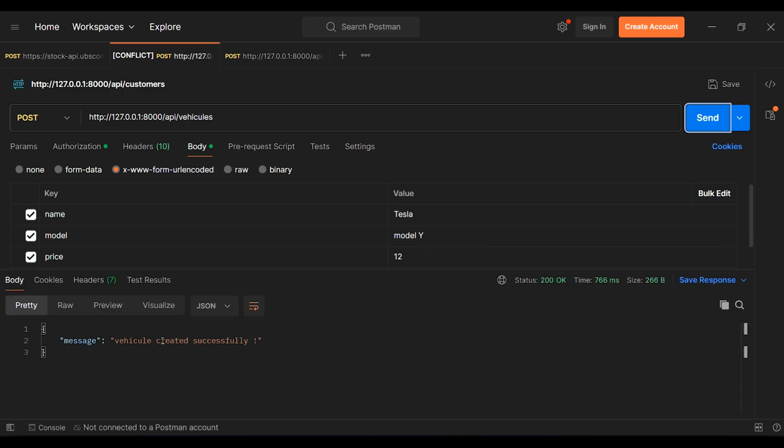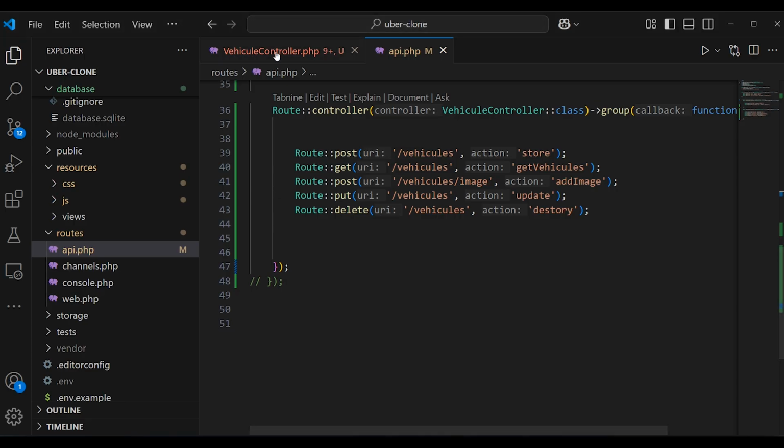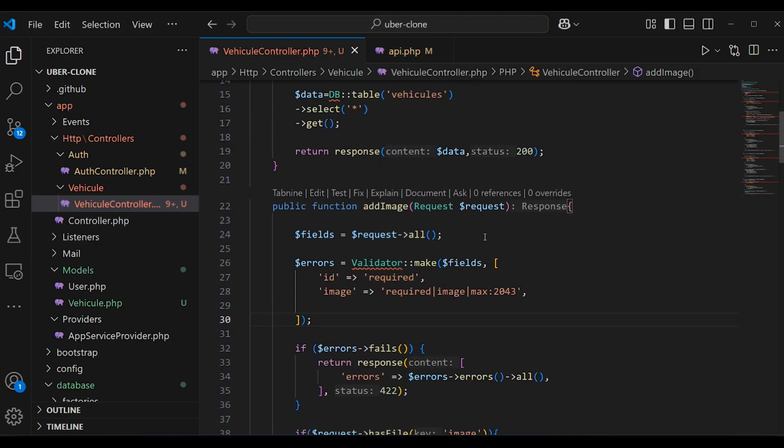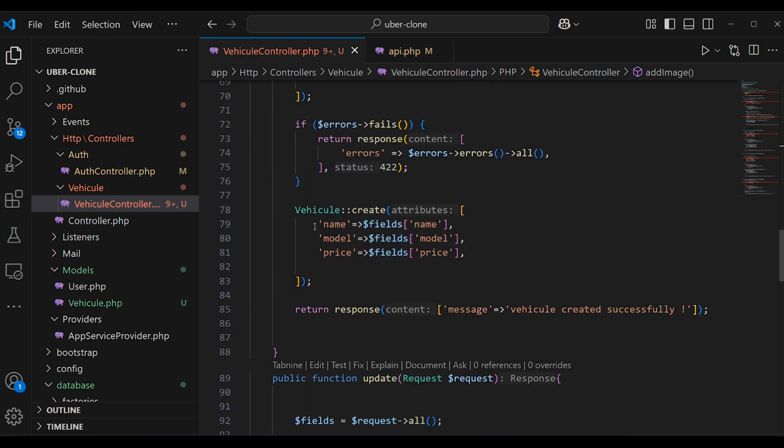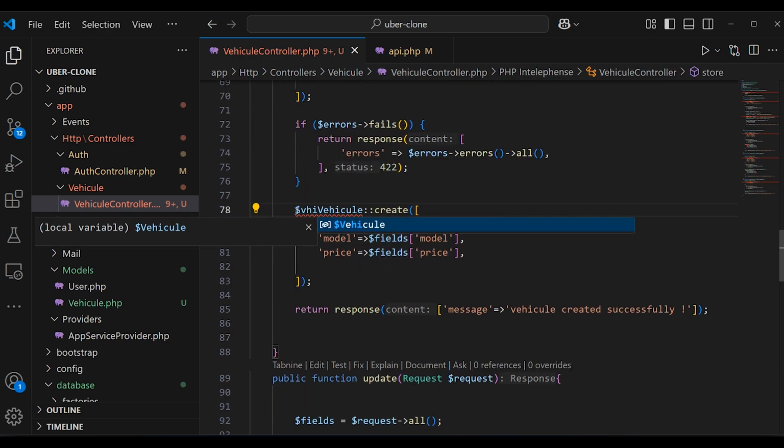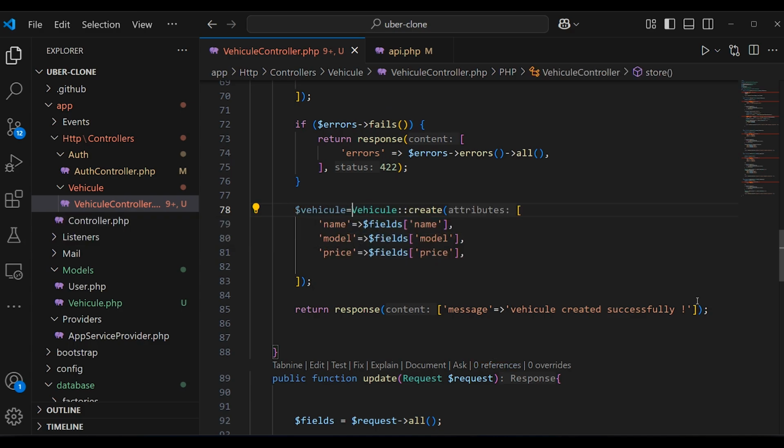And then you can see vehicle created successfully, but we don't return the created vehicle. We can just add it here. We are going to look for a function here. We can see a store function. I'm going to create here a variable, passive vehicle, and then we are going to return a created vehicle.